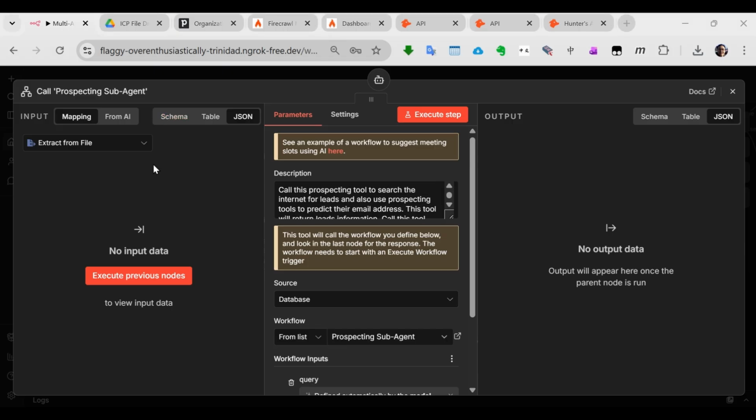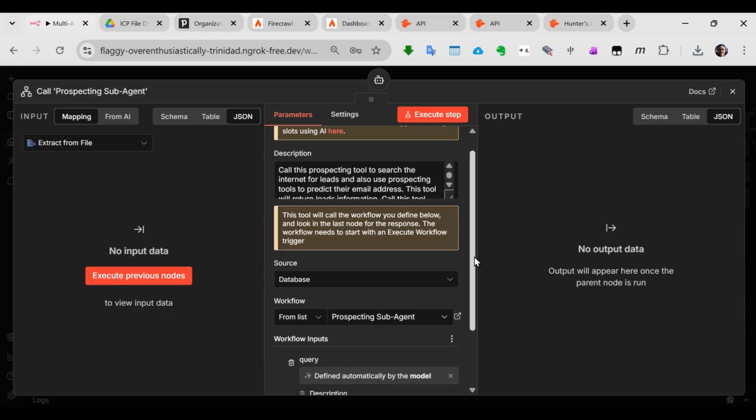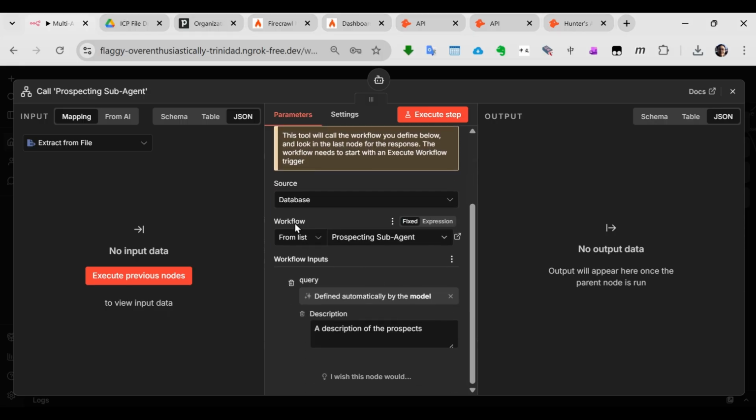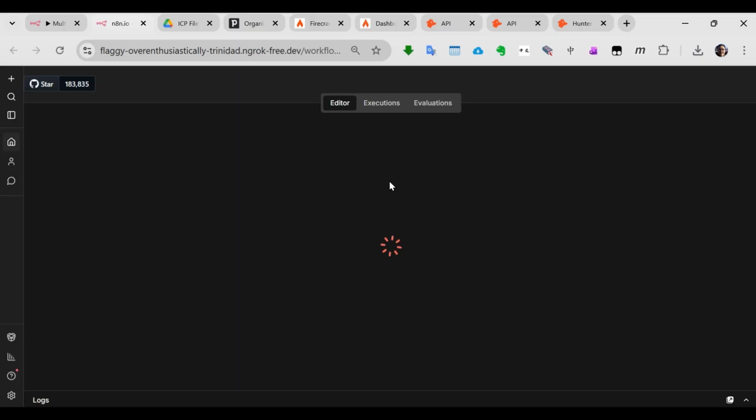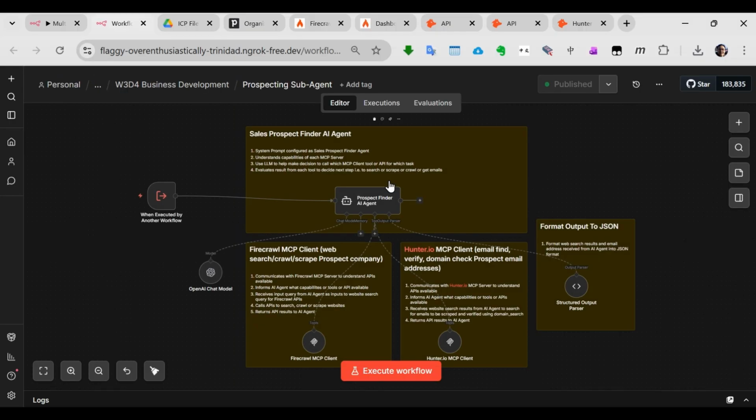So this node here is a node to call another workflow, a sub workflow, and when I choose this node, the configuration is expecting me to call another workflow. It's implementing a sub agent as a workflow. Let's go in and have a deeper look at what this sub workflow, or sub agent, is all about.